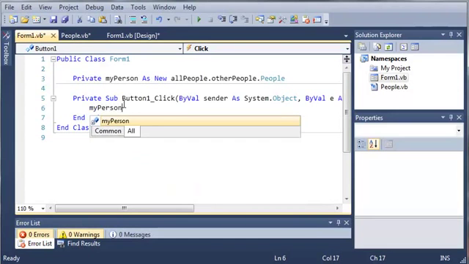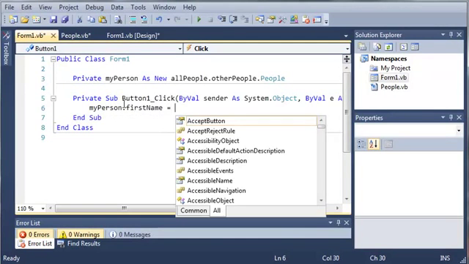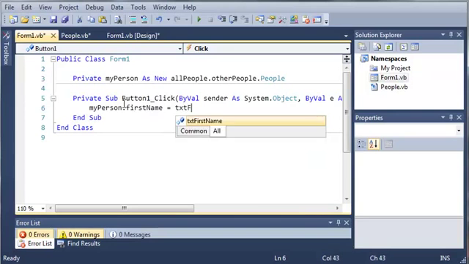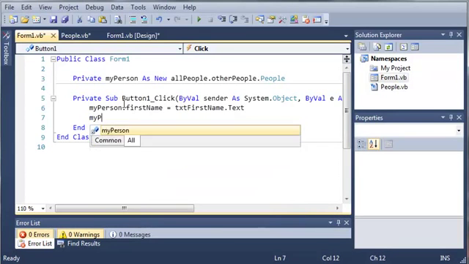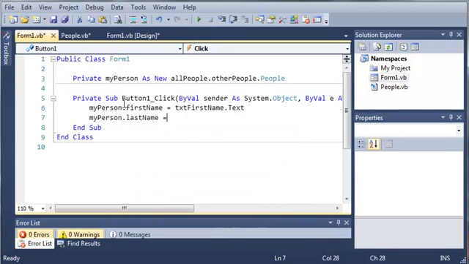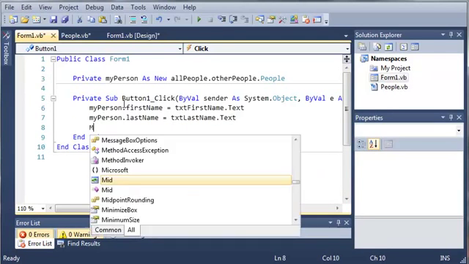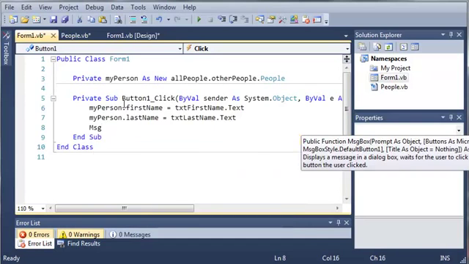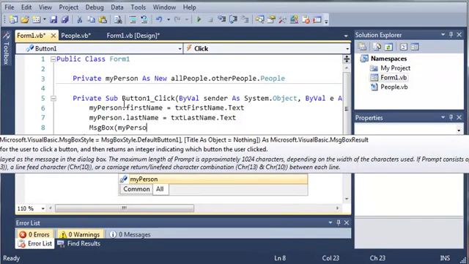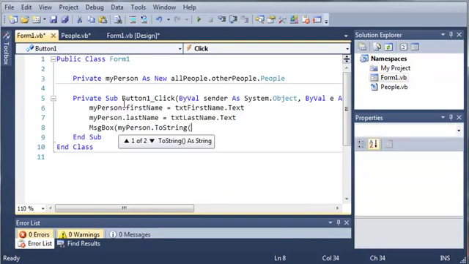So we'll type my person dot first name equals text first name dot text, my person dot last name equals text last name dot text, and then we'll go ahead and show that out. So message box my person dot to string, and we'll go ahead and run this.